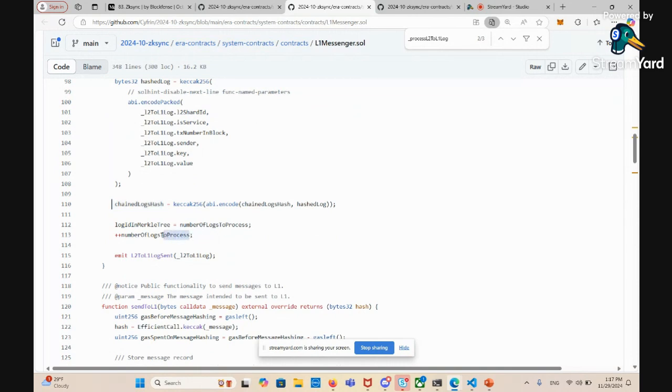So the ID of the log is the number of logs to process. So that becomes the ID over here. The ID is retrieved first, and then we increase this. So you can imagine this ID, I think it should start from 0, because you retrieve first before you increase.